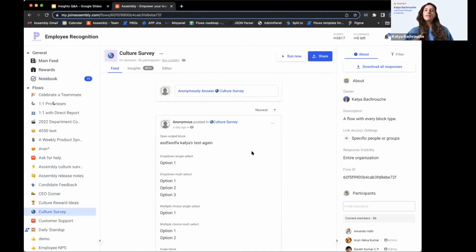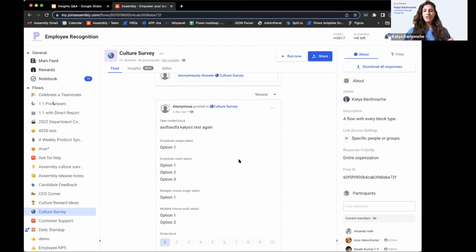So this is a test survey for us, but if you wanted to run that ENPS survey that I just demoed to you earlier, you can make the responses all anonymous, or you can choose to make anonymous optional, which means if people aren't comfortable sharing with their name, they can opt to share anonymously. If somebody posts anonymously, it will show up in the feed as anonymous. You won't be able to filter by their name. You won't be able to filter by any identifiable information.